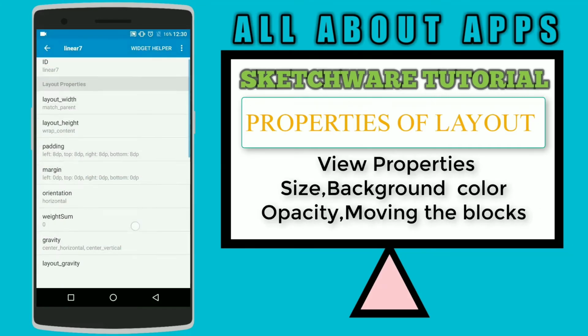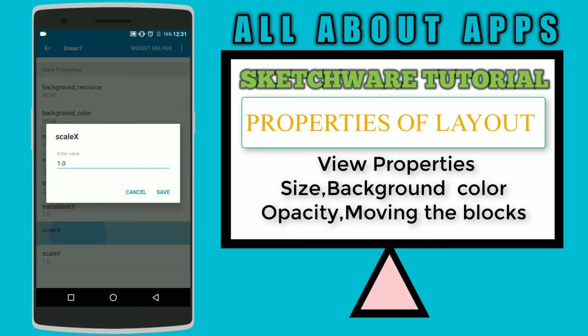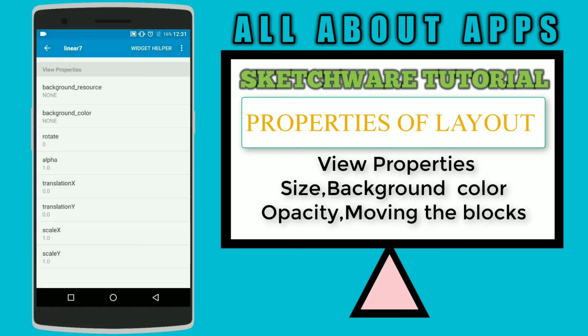There are also other properties which you can change, which are nothing but the view properties. You can change the background color of the layout. Alpha is nothing but the opacity level. If set to 1, it is fully visible and 0 refers to no visibility. If you want to increase the size of any widget, you can use the scaling property and it can be done in both X and Y direction.